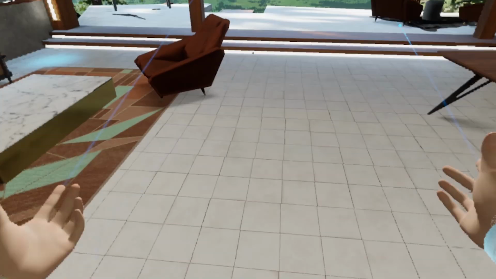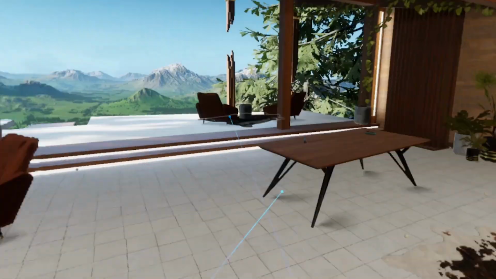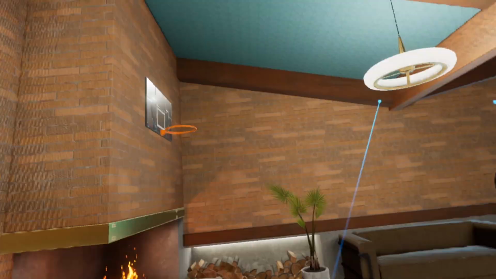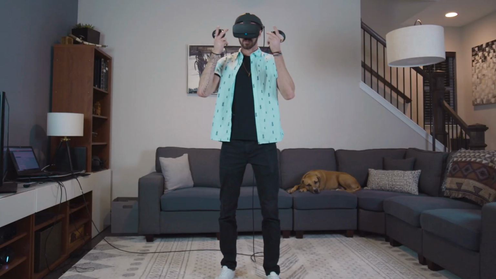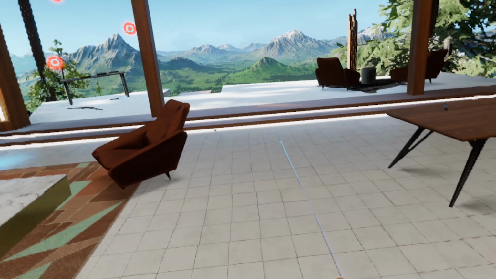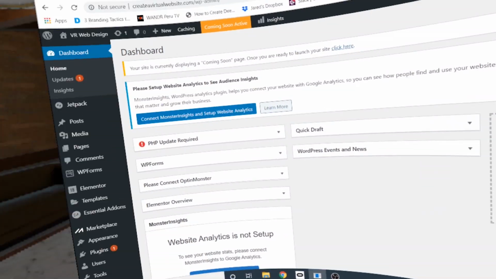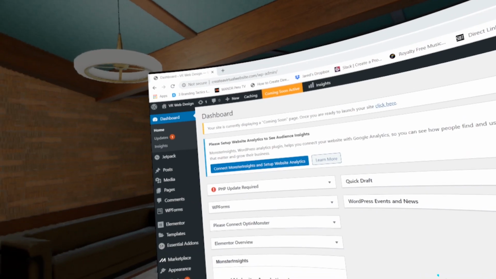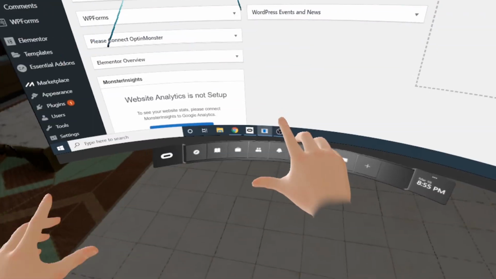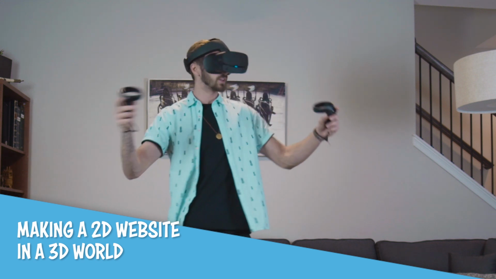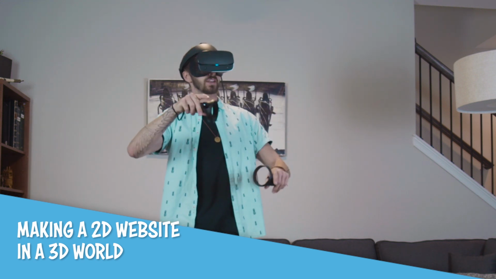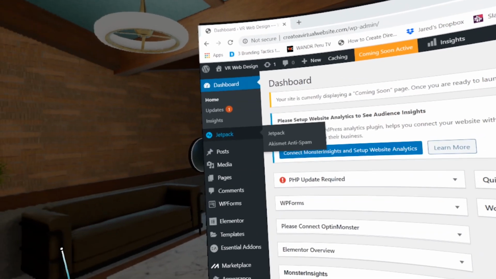Okay, let's go make a website in VR. Okay, so here we are inside the virtual world, virtual living room. So I'm using an Oculus Rift S. I'm going to pull up the virtual desktop, which is right here. And this is how I'm going to be designing my website, which I'm making a 2D website in a 3D world, not a 3D website. Figured I'd throw that out there.